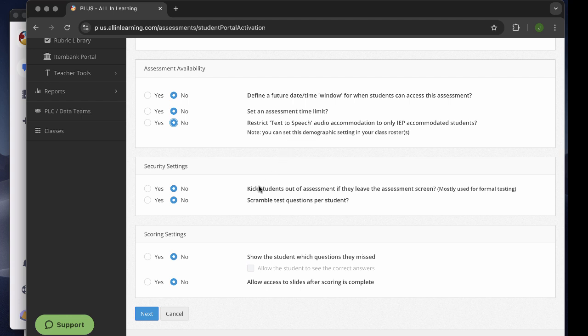This one is also quite important because kick students out of assessment if they leave the assessment screen means that if they are in the assessment in the browser tab, if they click anywhere outside of that tab, even accidental clicks outside of the area will cause them to be kicked out of the assessment, requiring you to assist them to let them back into the assessment.